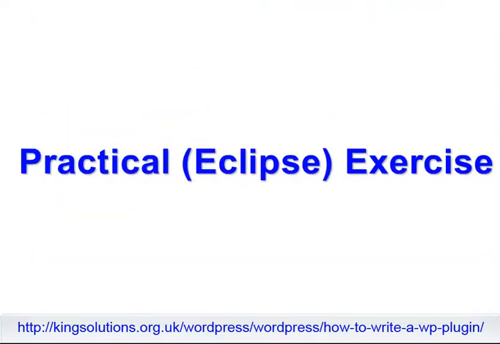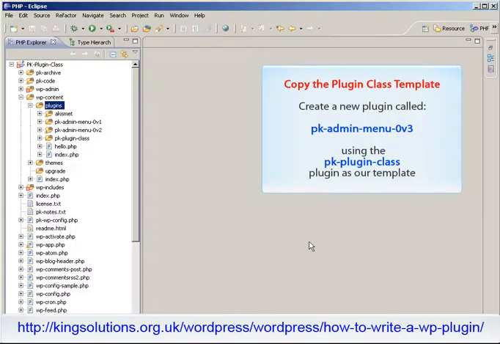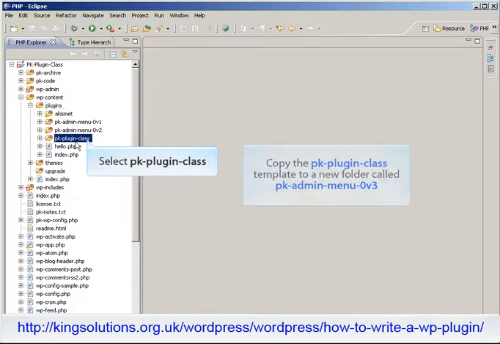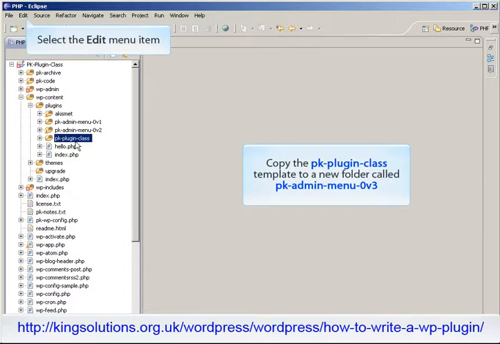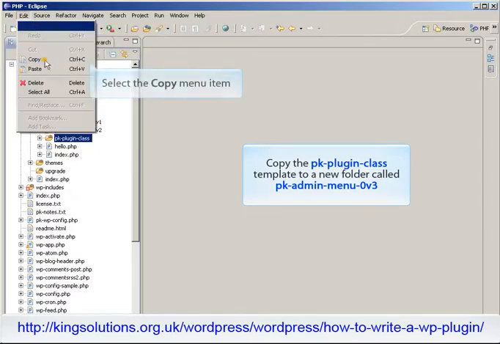OK, let's see the code in action. Once again, I'll be using PDT Eclipse as my code editor in this exercise. First, we need to create a class for this plugin, so copy the PK plugin class template we created previously to a new folder in the WP Content Plugins folder and give it the name PK Admin Menu 0v3.